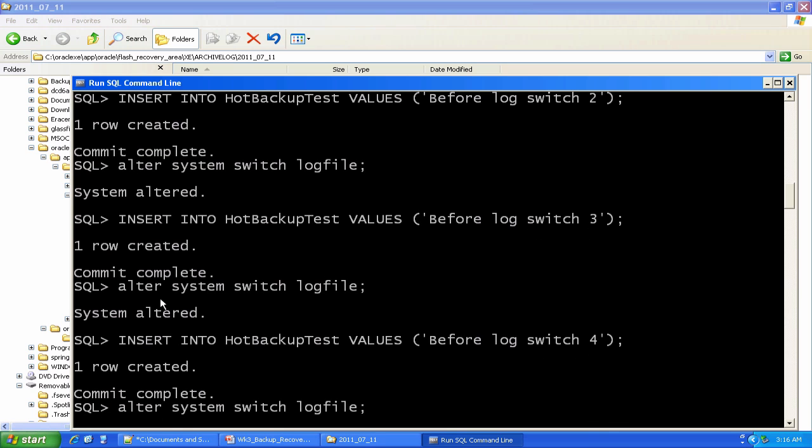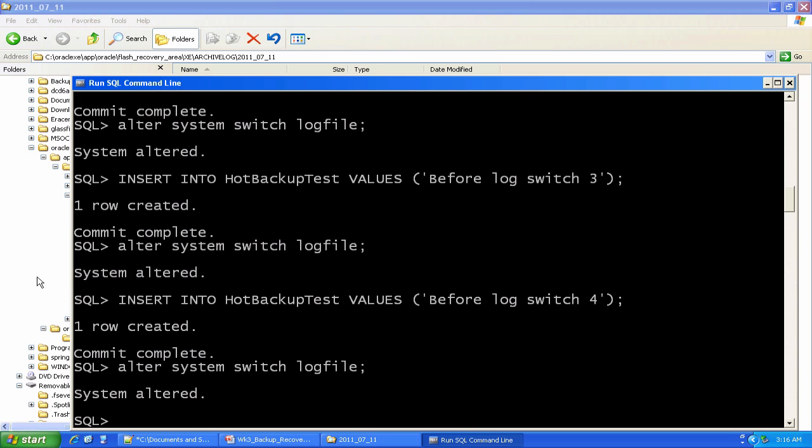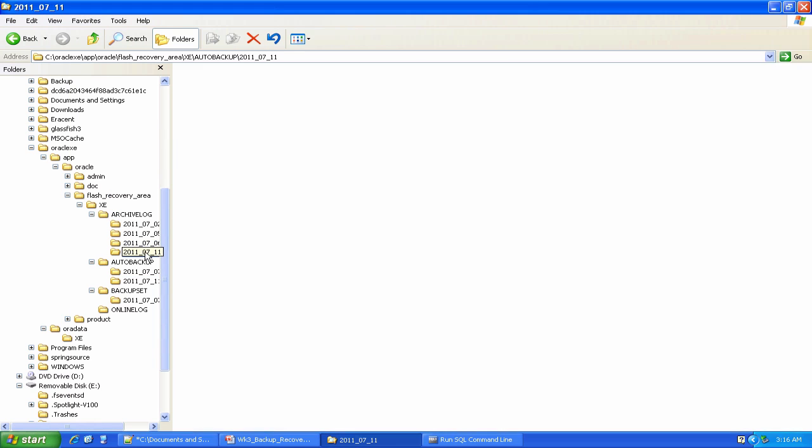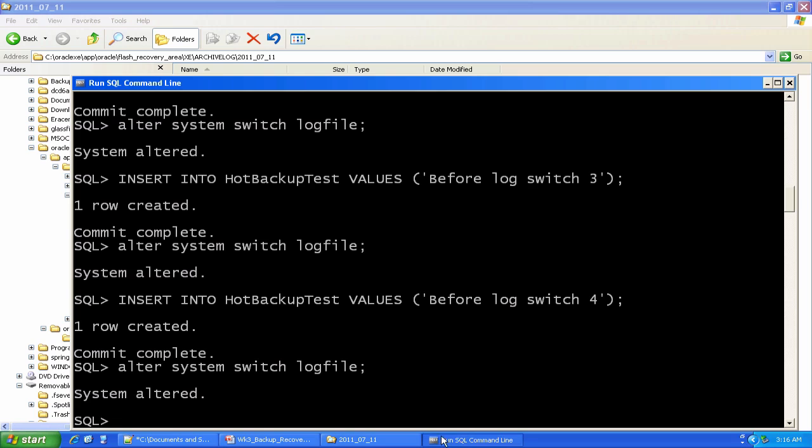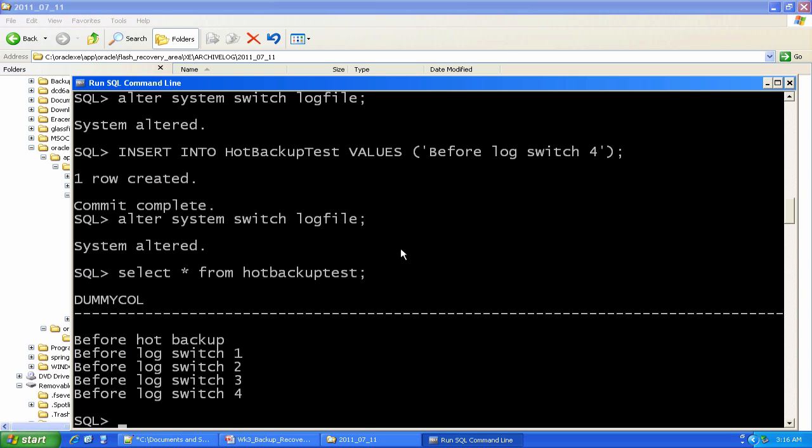Switch the log file. So you can see I have plenty of records in my table, plenty of log files that have rotated over and are now in so-called archive status. Just for confirmation, I'm going to do select star from hot backup test just so I can see what's in there. And see, those are the entries that I've made in hot backup test.